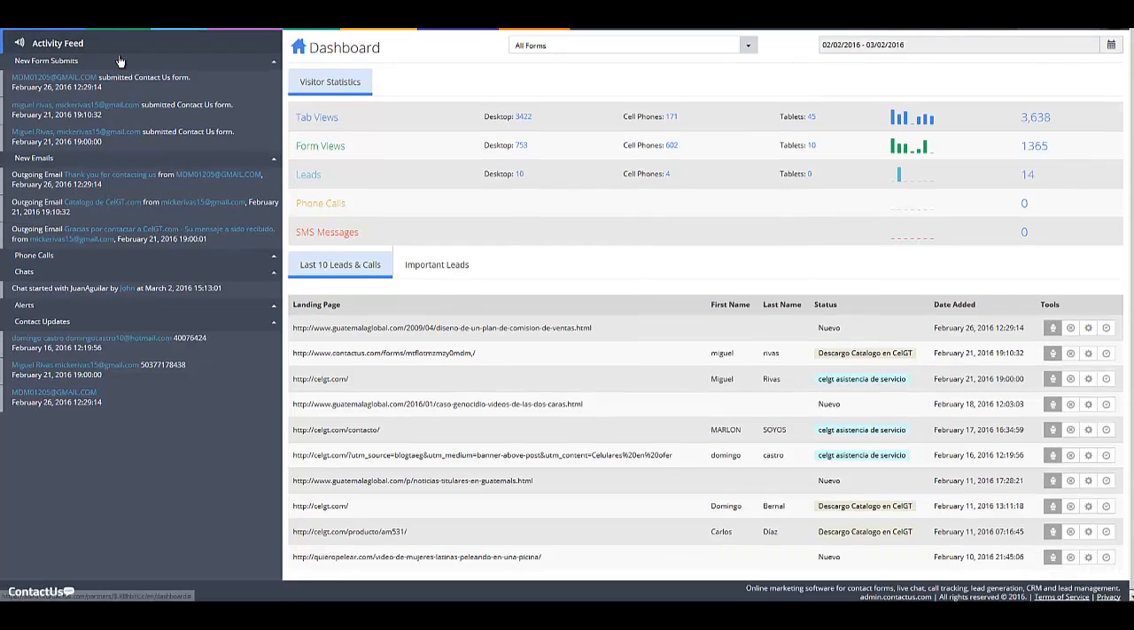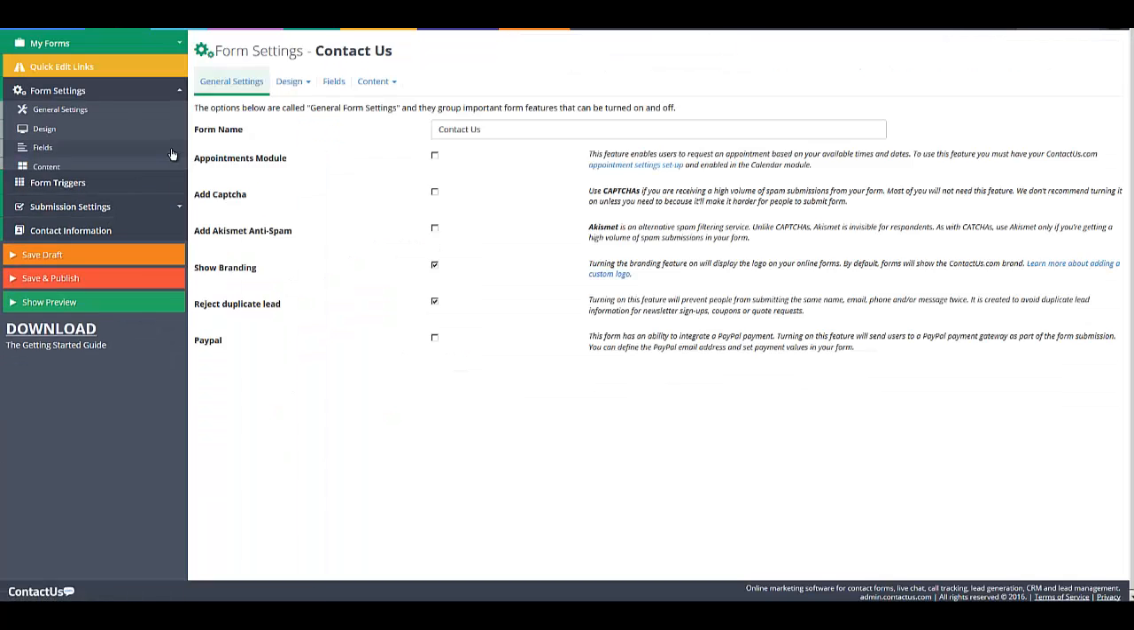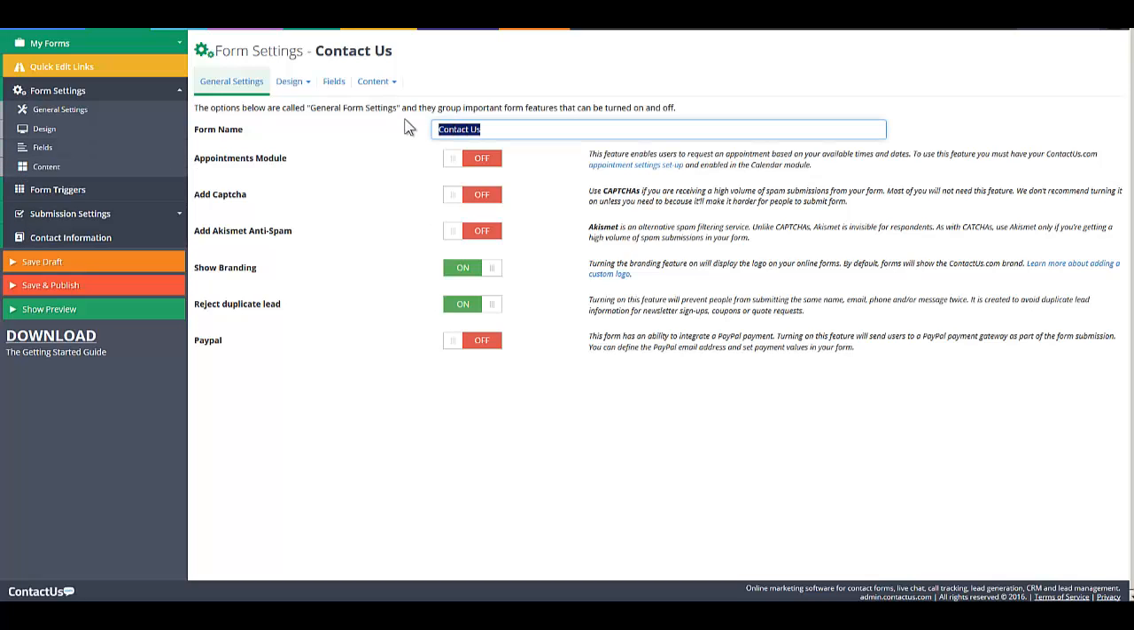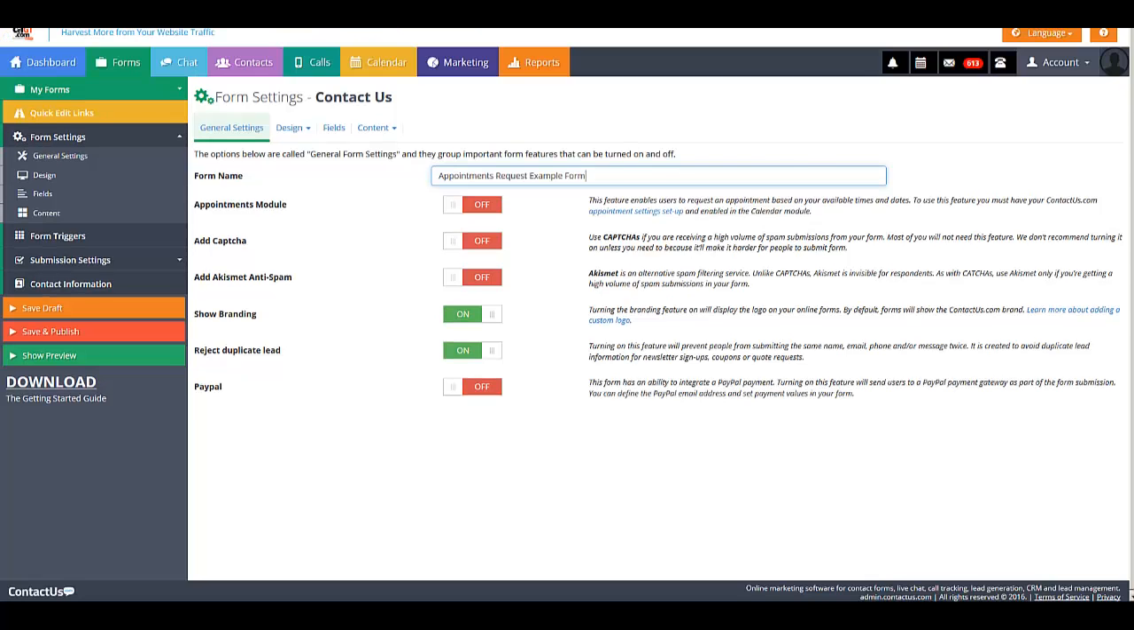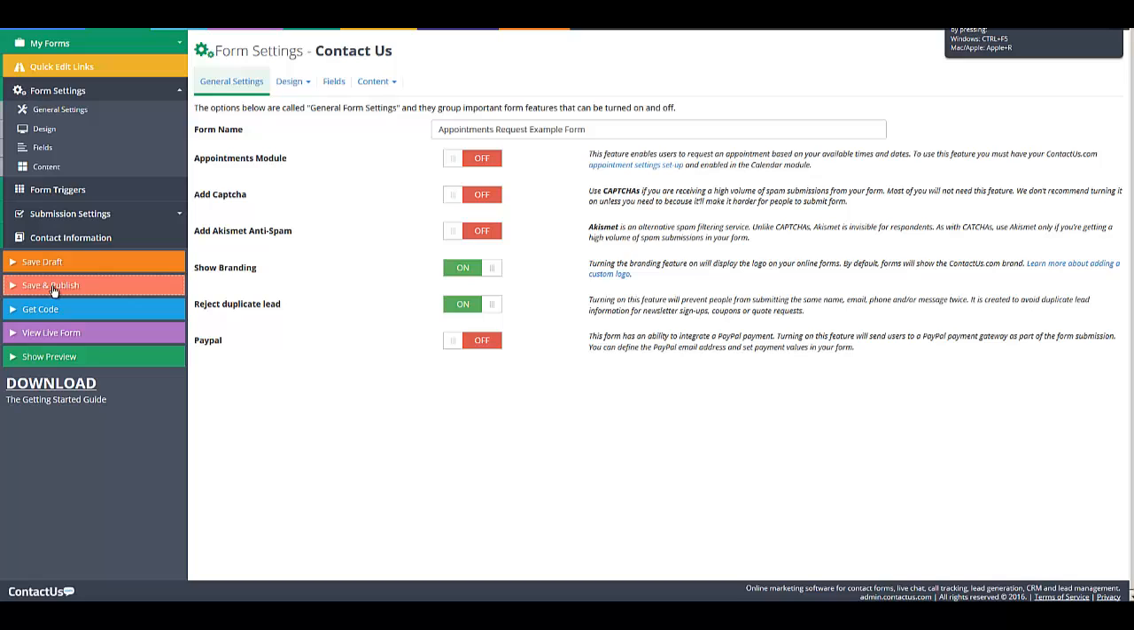So we're going to create a form. This is going to be a new normal form, and we're going to call it the appointments request form, or appointments example form. It's always good to name your forms because in the future you can have so many, you're going to need something to remember what that form was or where that form is located. So always try to be descriptive in the names you give to your forms.